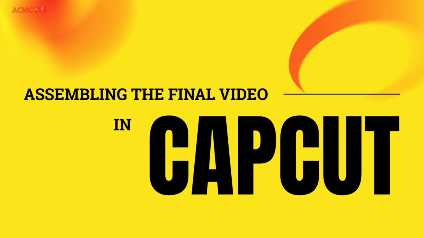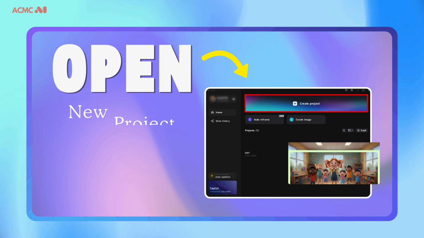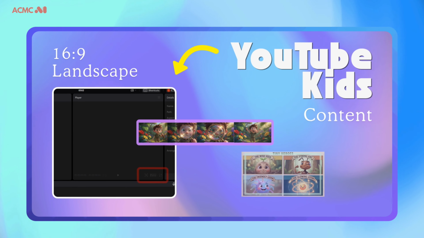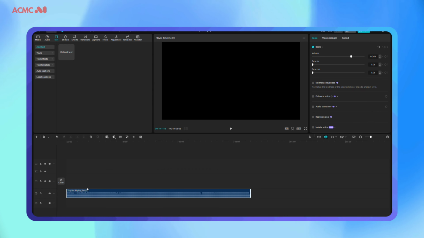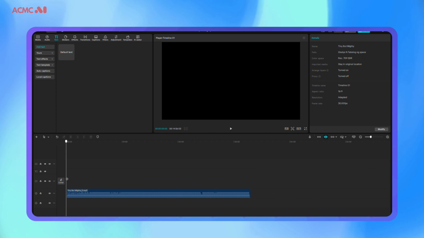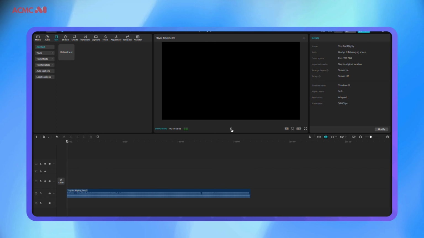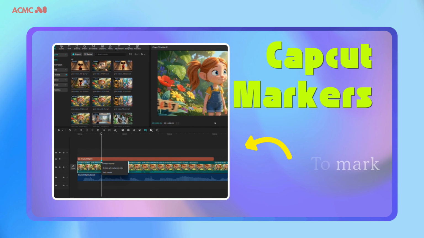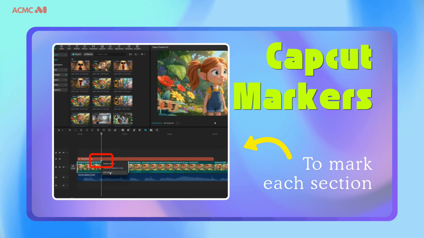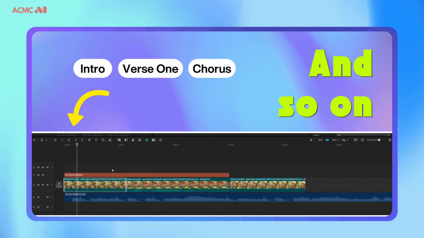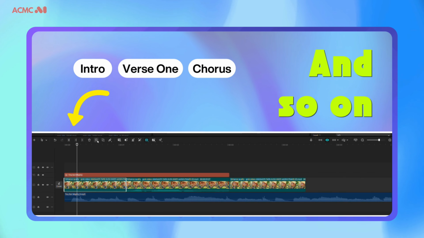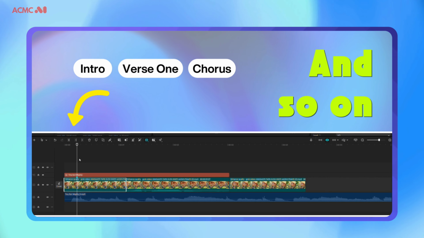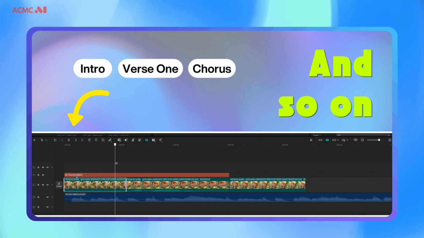Now we're in CapCut, the final step where everything comes together. Open a new project and set your aspect ratio. First, drag your Suno audio track into the timeline. This is your foundation. Everything else syncs to the music. Now listen to the song and mark where each section starts: the intro, verse 1, chorus, verse 2, and so on. Use CapCut's markers to pin those moments. This makes syncing your images much easier.